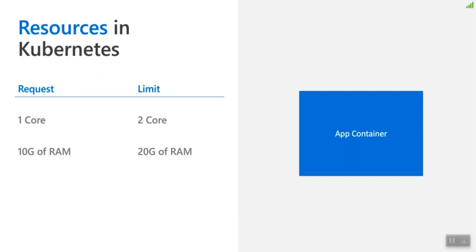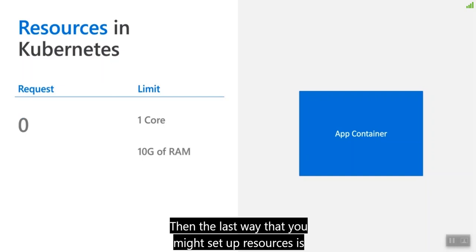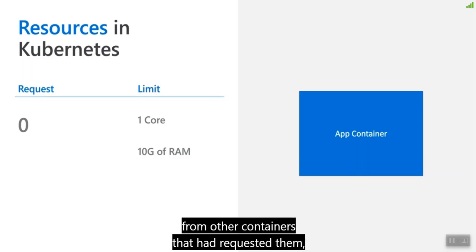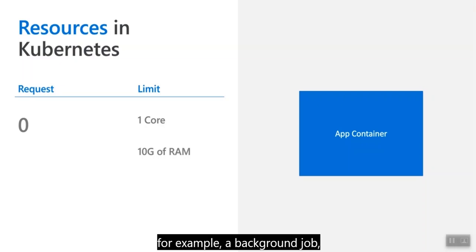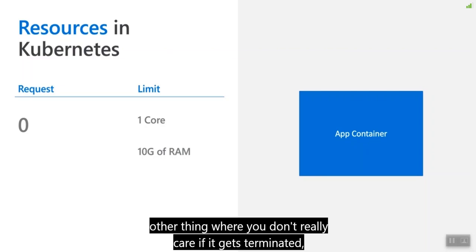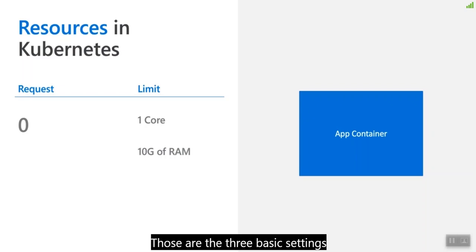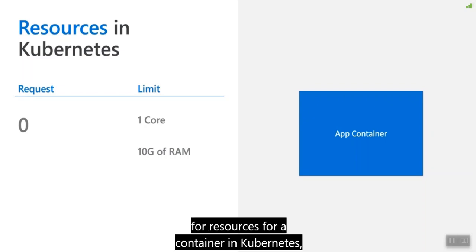All right. And then the last way that you might set up resources is to request nothing and then set a limit. If you set it up this way with no request but only a limit, you're running what's known as best effort, which means effectively you're stealing idle resources from other containers that had requested them, but you'll be the first to be terminated if the machine runs out of resources. This is a great thing to do if you are running, for example, a background job, maybe testing or any other thing where you don't really care if it gets terminated, but you want to use as few resources as possible.